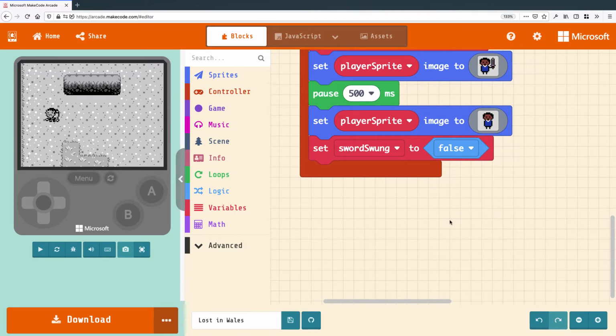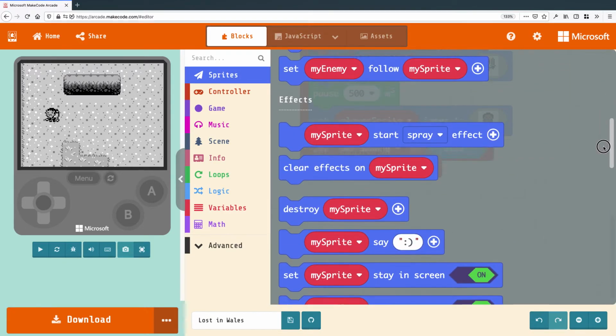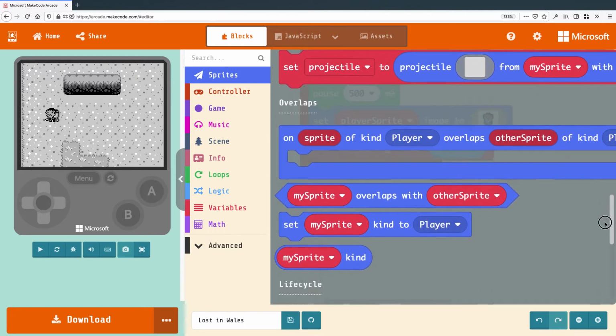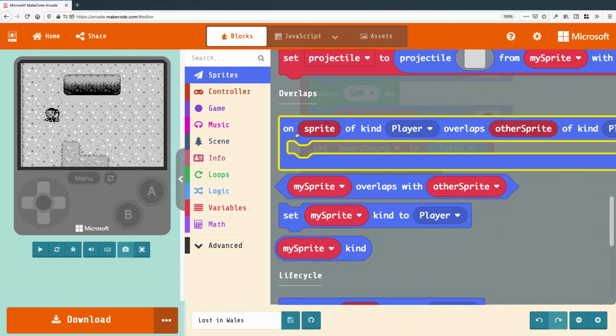So let's go ahead and do that. We need a new event, an event that's going to detect when we are touching an enemy. To find that, I can go to the sprites panel, and looking through it, around about 3/4 of the way down, we've got this big event here called on sprite of kind player overlaps other sprite of kind player. This event gets triggered whenever 2 sprites touch each other.